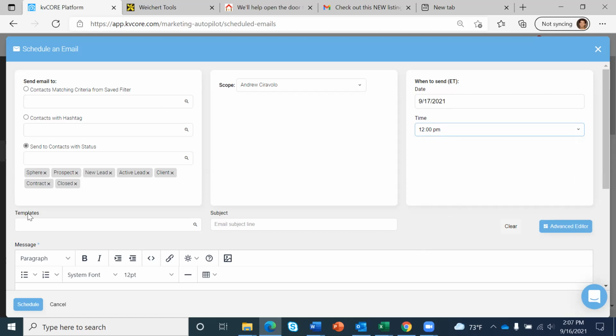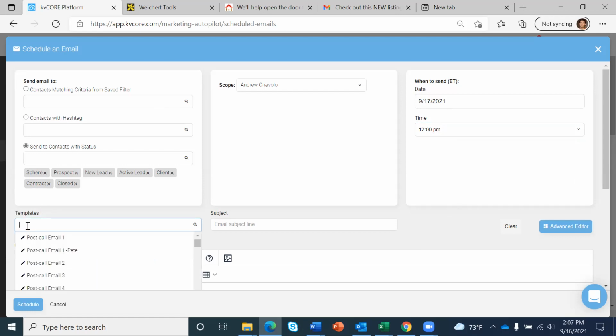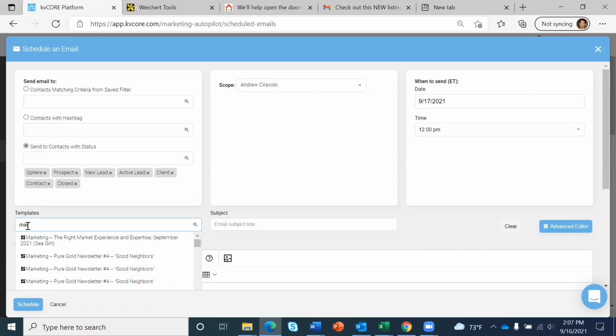And here's where you're going to load the template. You're going to load the email. What email are you going to select? In the spot here that says templates, there's a blank field below it. Click on that blank field, and you can type in what you're looking for. The best ones are those made by Weichert's marketing department. They make some very great newsletters to send out. To access those newsletters, I would recommend you either type in the word newsletter, or the word marketing. Either way will get you there.